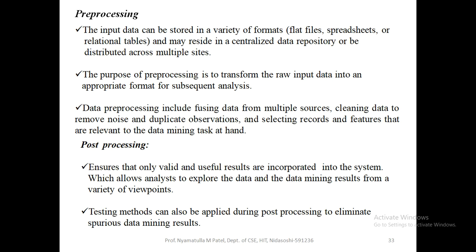Now, post-processing ensures that only valid and useful results are incorporated into the system. Make sure that from data mining, you get only valid and useful information, which allows analysts to explore the data and data mining results from a variety of viewpoints. Here you can apply testing methods during post-processing to eliminate spurious data mining results.